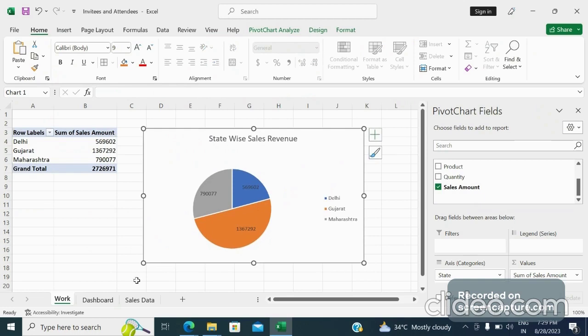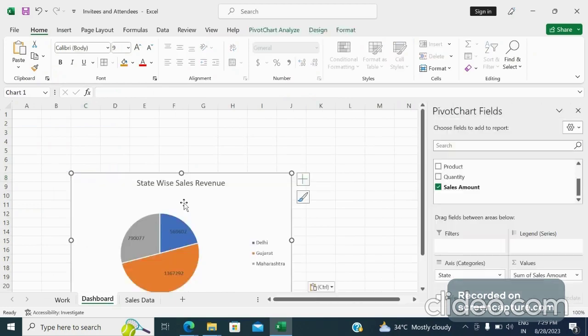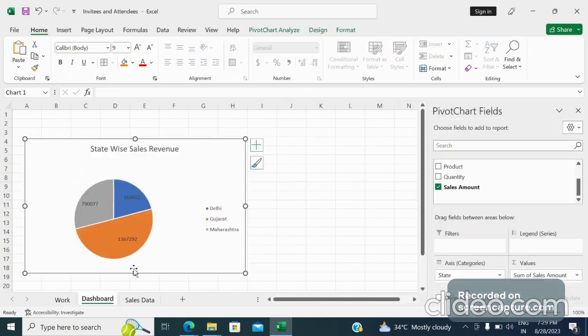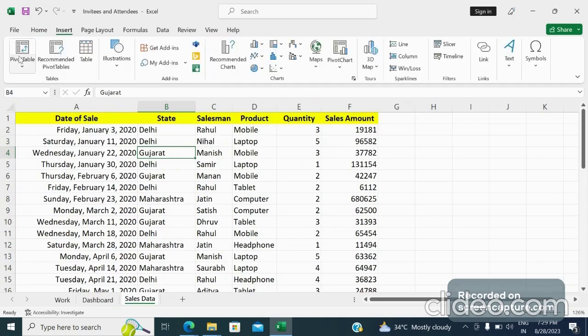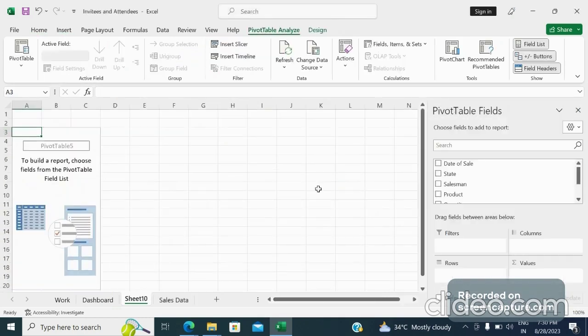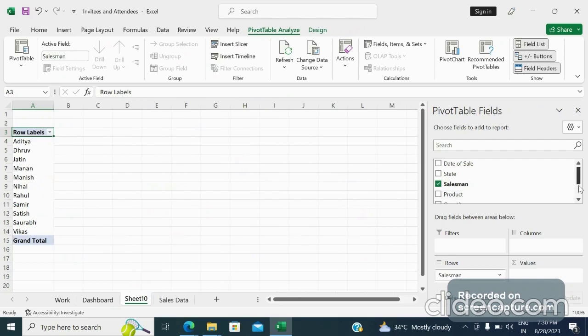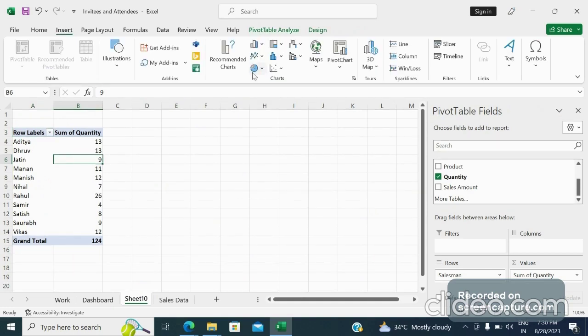You can copy this and go to your dashboard area and paste it here. And again, you can go to your sales data, go to the Insert section, click on the pivot table again and click on new worksheet. This time we are going to select salesman and then quantity, the quantity by each salesperson. So select this data, go to Insert.